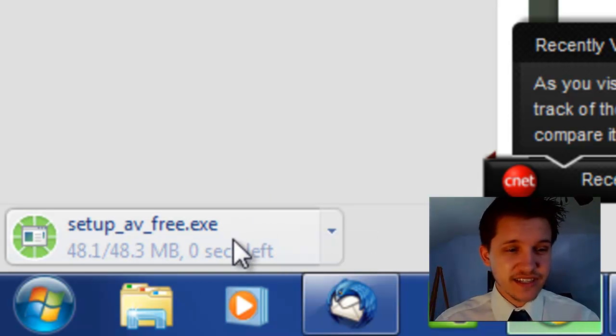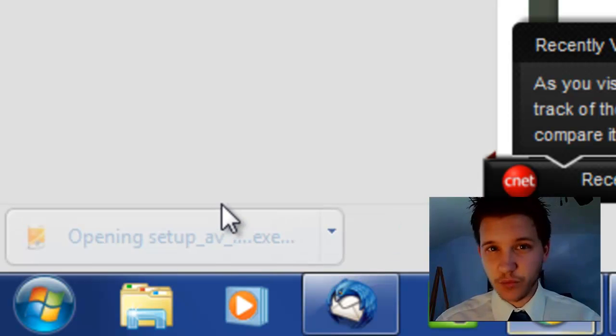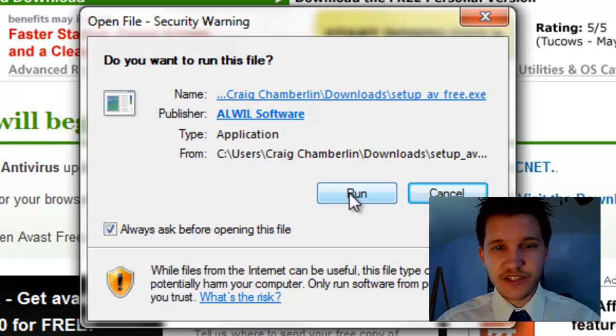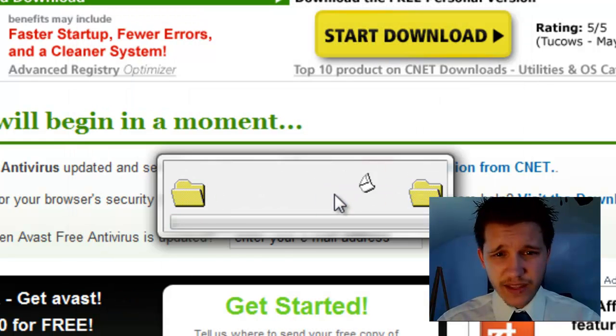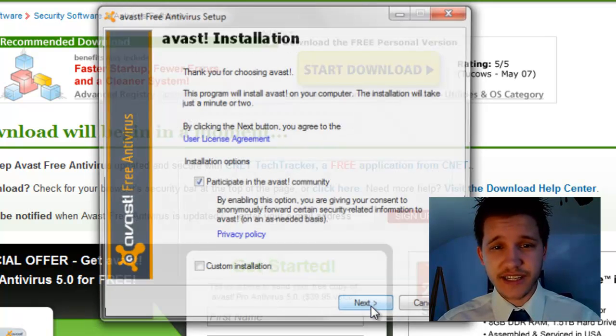So after this is done downloading, go ahead and open it. If you're using Internet Explorer, you'll probably click Run. And when that runs, just click Run again. And then, of course, this is going to start running you through the installer. Now, the Avast installation is very easy. Select your language and click Next.